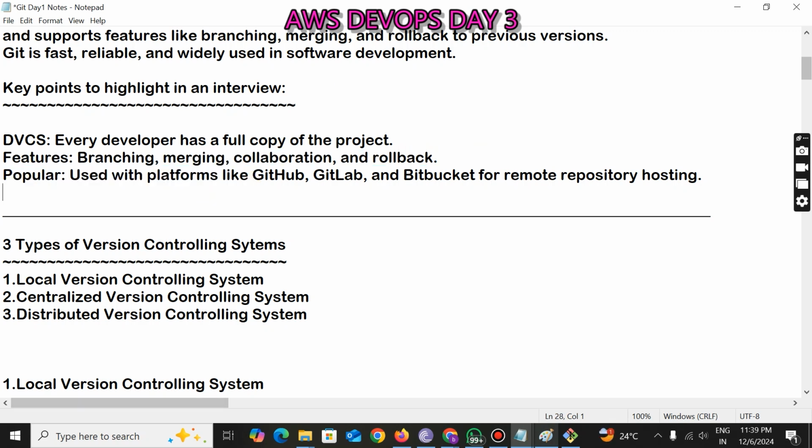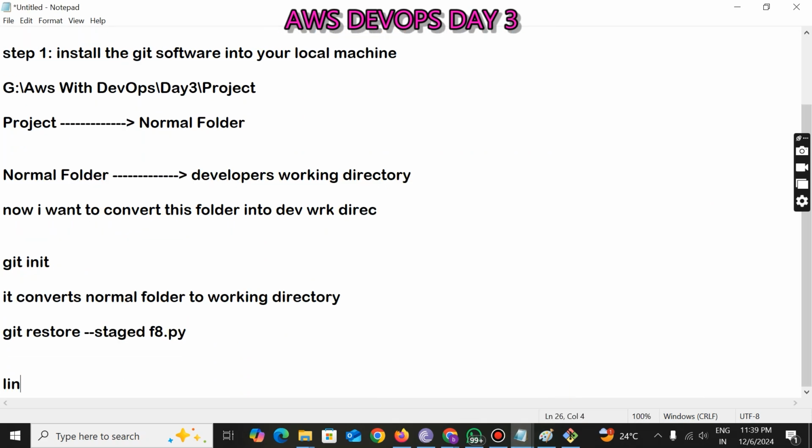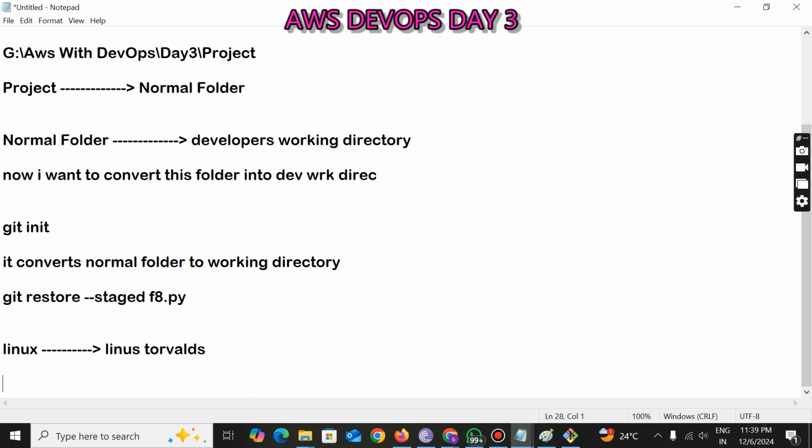And remember one more thing, sir. You all know who developed the Linux operating system, sir? It was developed by a person called Linus Torvalds. The same person developed this Git also. Because of that only, some of the pure Linux commands we can run in this Git bash terminal also.